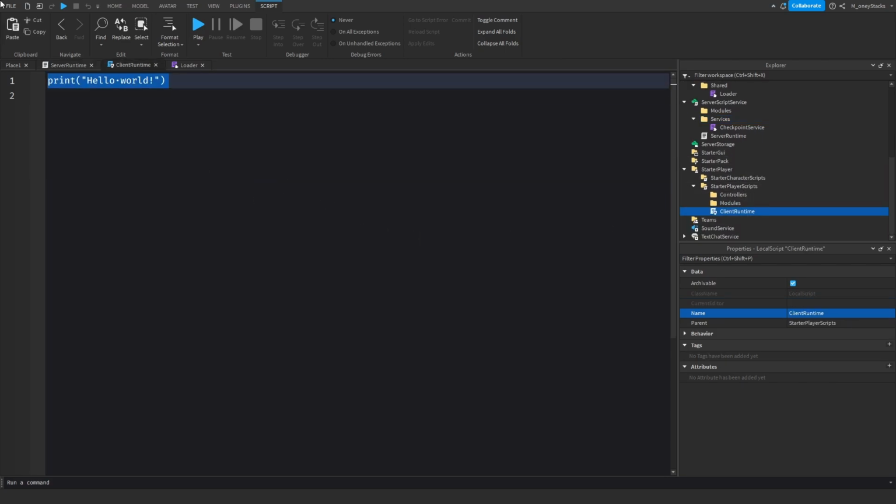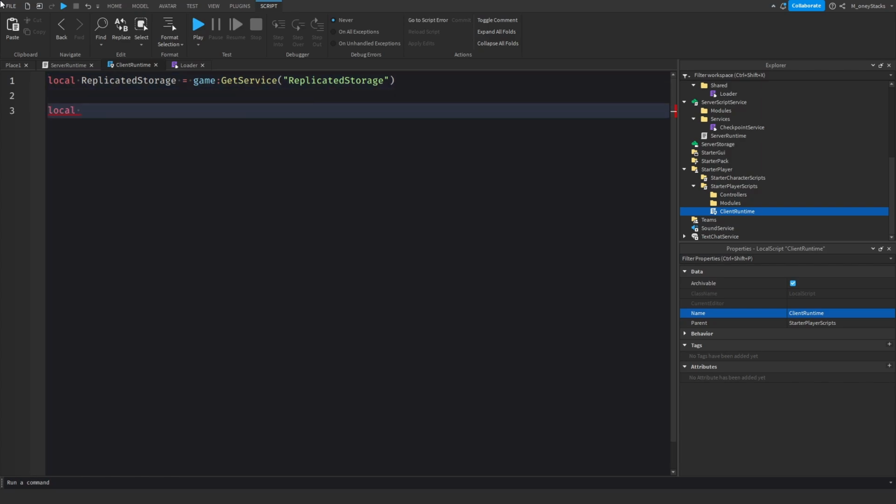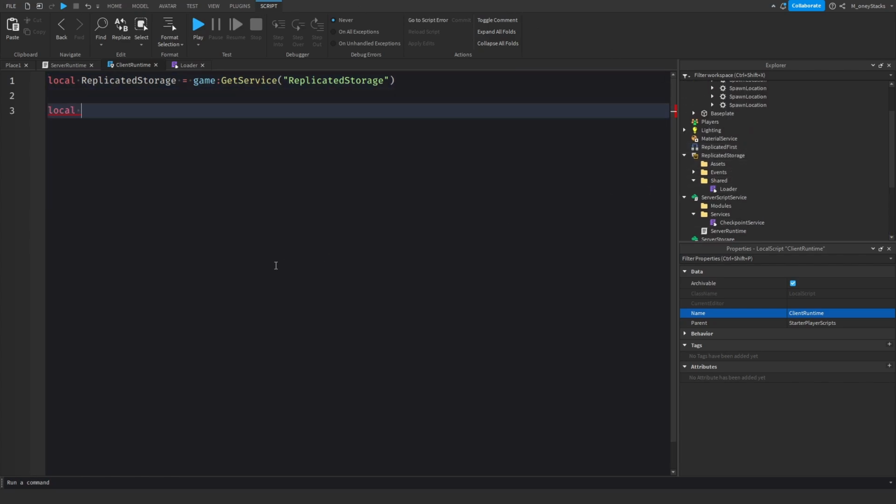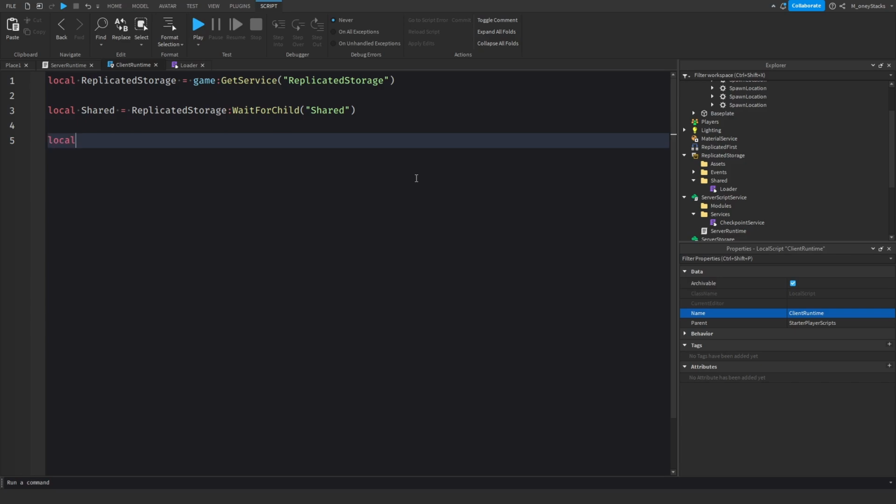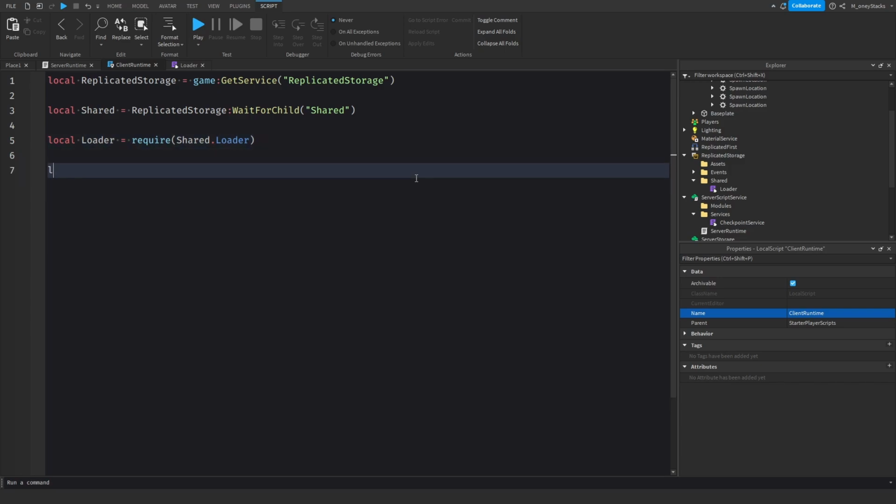Go to your client runtime, and local ReplicatedStorage equals game:GetService("ReplicatedStorage"), and we're going to get the shared folder. We're going to have to use WaitForChild because we are doing this in the client. So local shared equals ReplicatedStorage:WaitForChild("Shared"). Oh, sorry, we don't need require; that would be used for the loader. So local loader equals require(shared.loader). And now we're going to do loader.loadChildren, and we're going to do script.Parent.controllers. So in here we load our services, and in here we load our controllers.